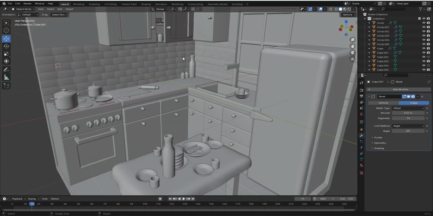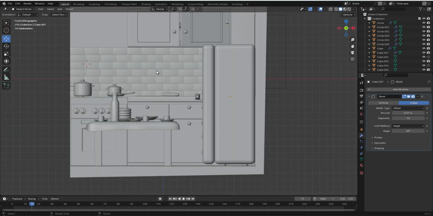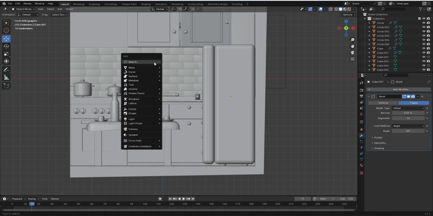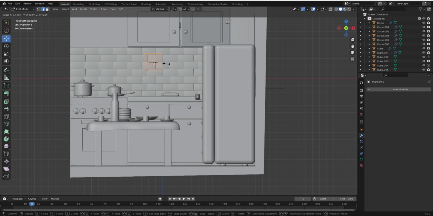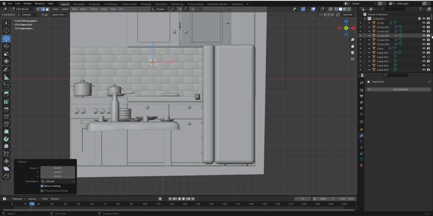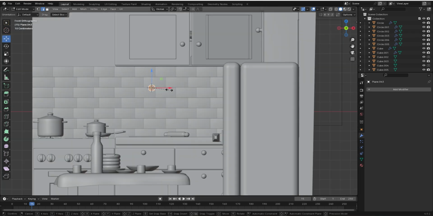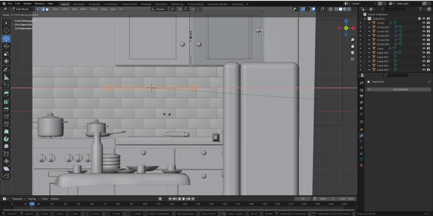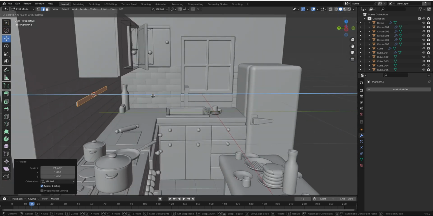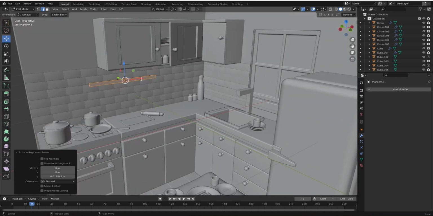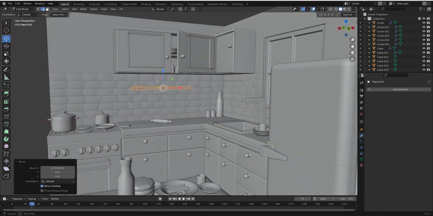Okay, let's place our cursor here. Let's go to the side and place our cursor right here. Then Shift A, let's add a plane. Let's tab into edit mode and scale this in a little bit. Let's select everything by pressing A and scale this in the X axis. Let's extrude this out a little bit. A to select everything, and we can just extrude this in the Z axis. Let's keep this somewhere here.